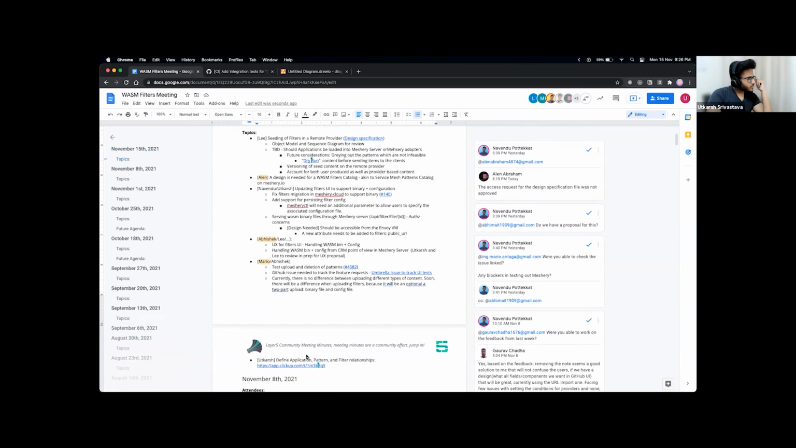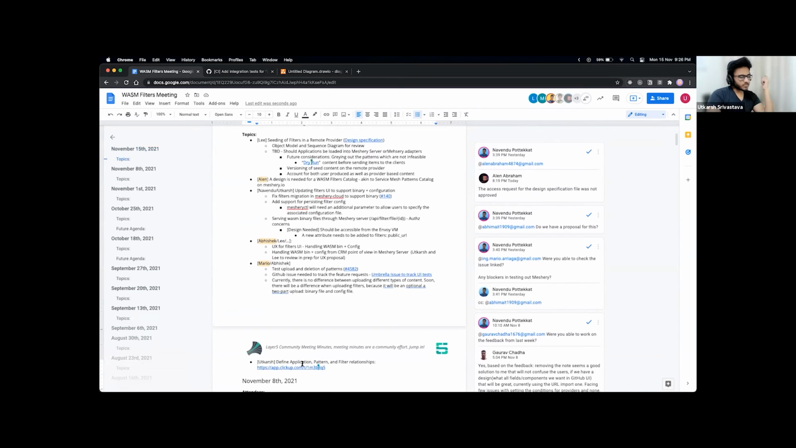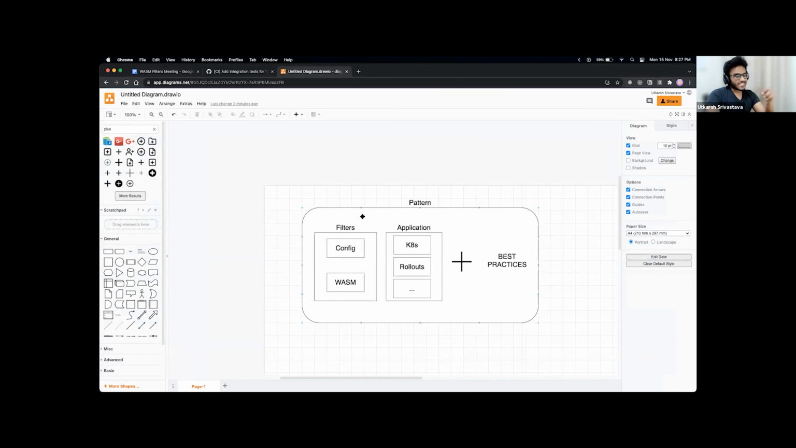So let's move on to the next item, which is from me. It is about defining the relationship between application, pattern, and filter. This is something I think we talked about last week also, not in detail, and probably today also not in much detail. I quickly created this overview, it looks ugly because I created it in the last 5 minutes. So this is just a broad overview of what the relationship actually looks like.